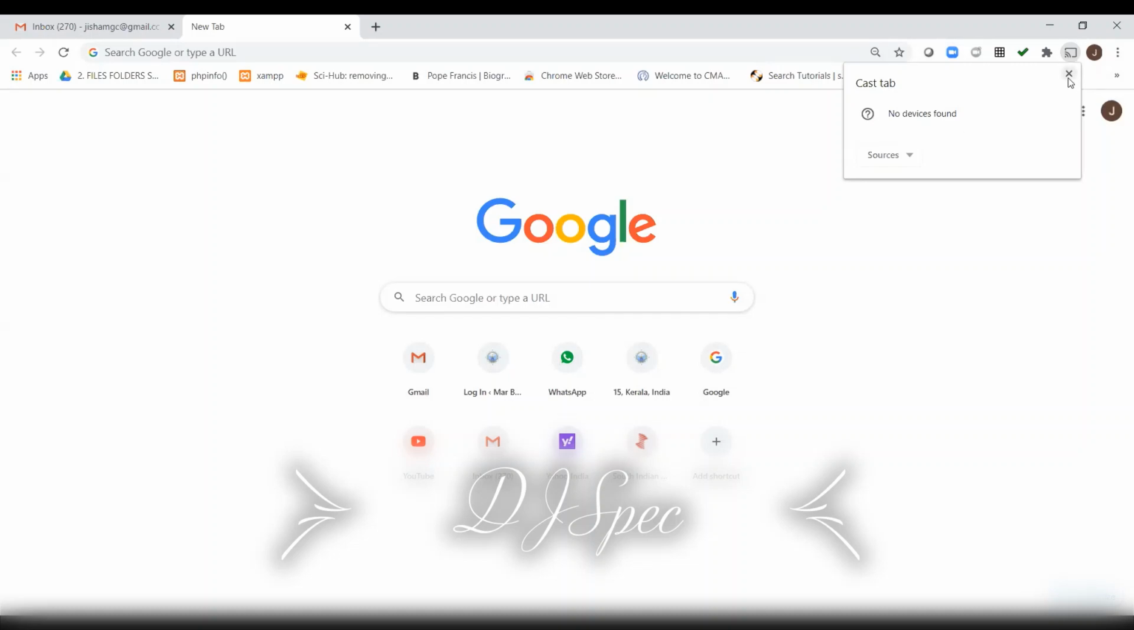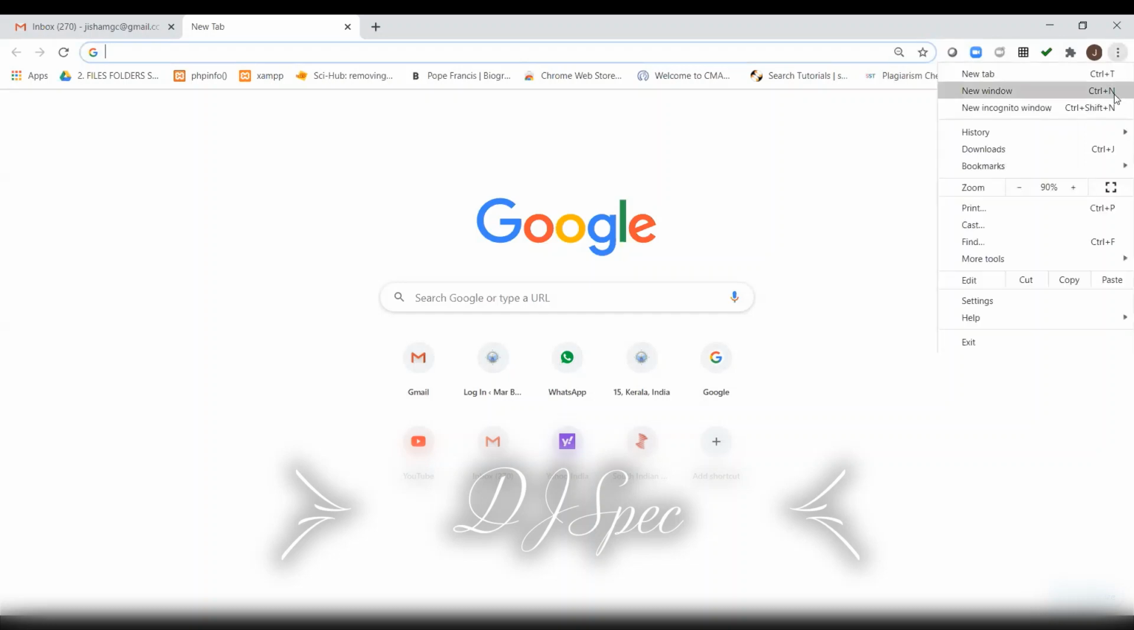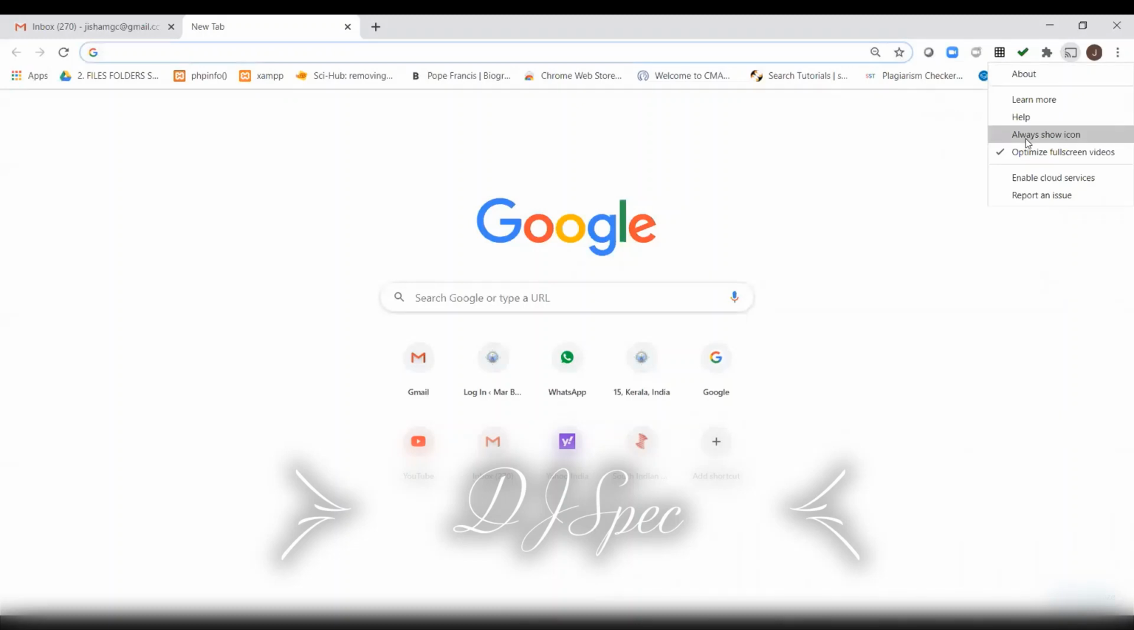Now when you close this, immediately the icon disappears. I want this icon to be always available in the Chrome browser. Again, click this more options, select cast, right click this cast icon, select always show icon. So when you select, the icon will be available in your Chrome browser. So now you're going to enable the cloud service so that the applications can interact with each other. Right click and enable this cloud service.